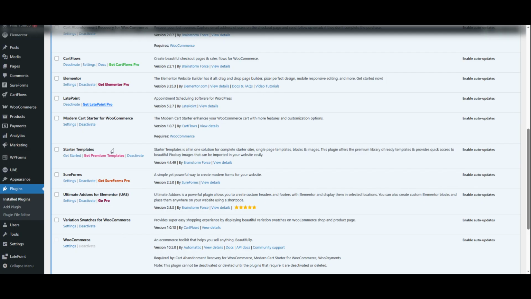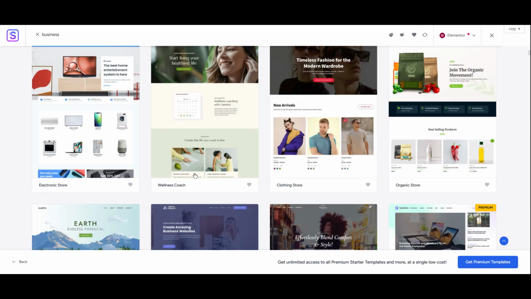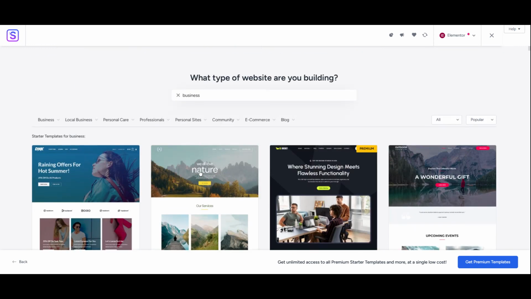Now that the theme is active, it's time to install the required plugins. Go to Plugins, then click Add New. First, search for Elementor, install it, and activate it. Elementor is the page builder we'll use to visually design and edit our website without any coding. Next, search for starter templates. Install it and activate it as well. This plugin gives us access to ready-made business website templates that we can import with just a few clicks.